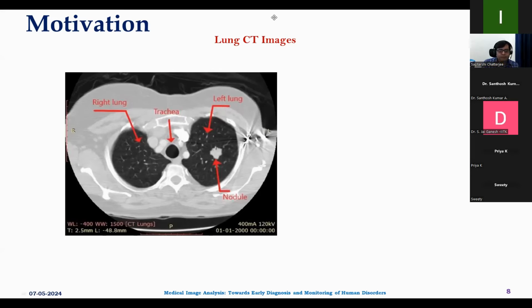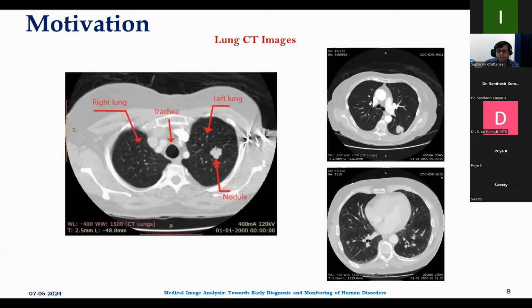you can see there will be lots of alveoli and some other objects, and from there it will be difficult to identify whether there is a nodule present or not. And if that nodule is present, from a high resolution CT scan, it is sometimes very difficult to identify the characteristics of that particular nodule, to identify whether it is a malignant or benign nodule. Some examples are like that.